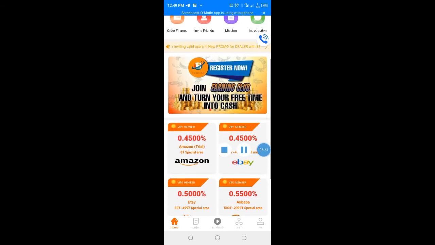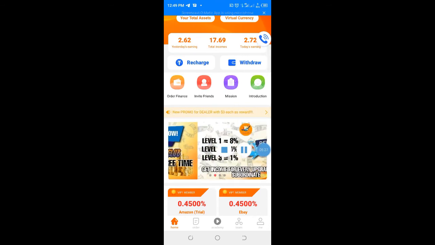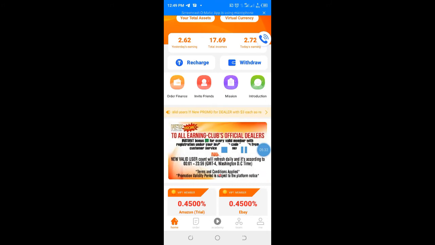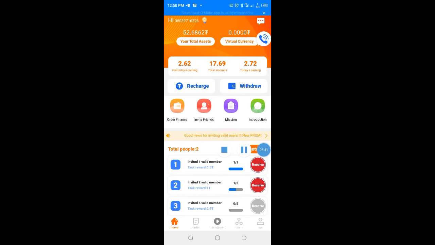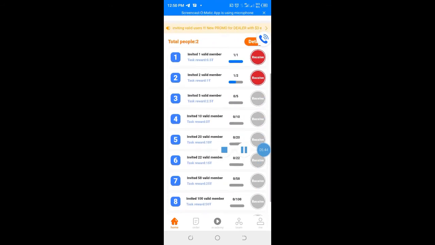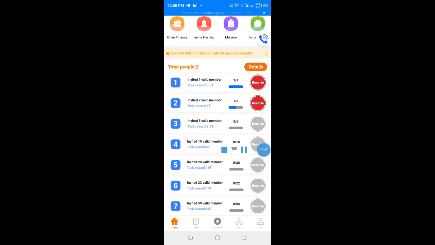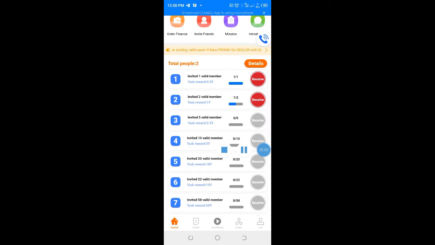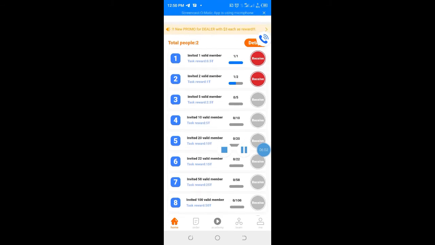One other thing I want to show you is, if you are a dealer on this site, each user that you refer into the account, you will get an instant $3 bonus, you can see it here. Apart from that, there's what we call mission. If you click on this mission, right now, you can see if you have a valid user, this is what you're going to get, $0.5. If you have 3 valid users, you're going to get $1, just like that. So once number one is complete, I'll click on receive. Once number two is complete, I also click on receive to get this.